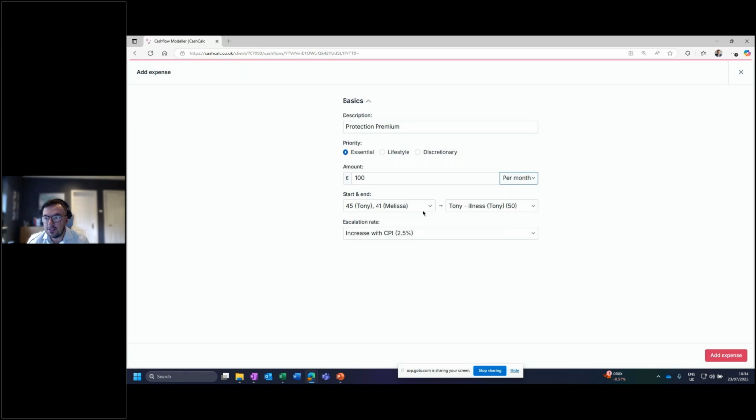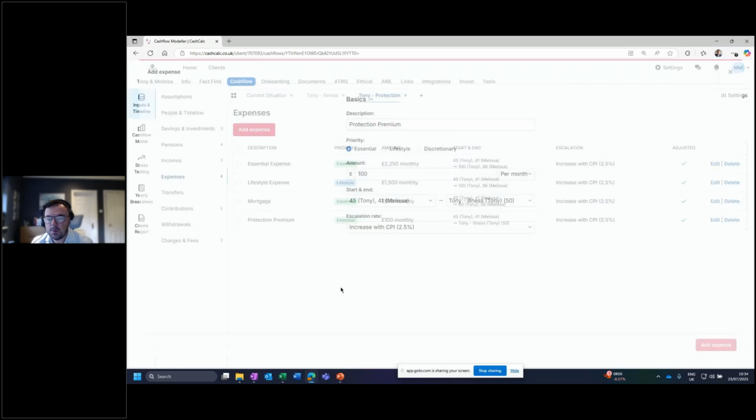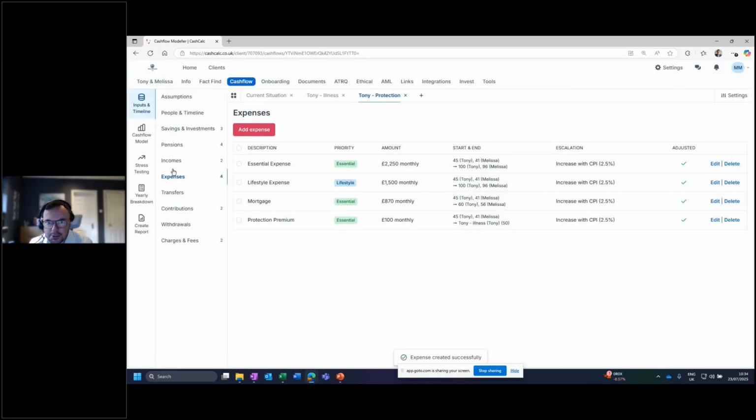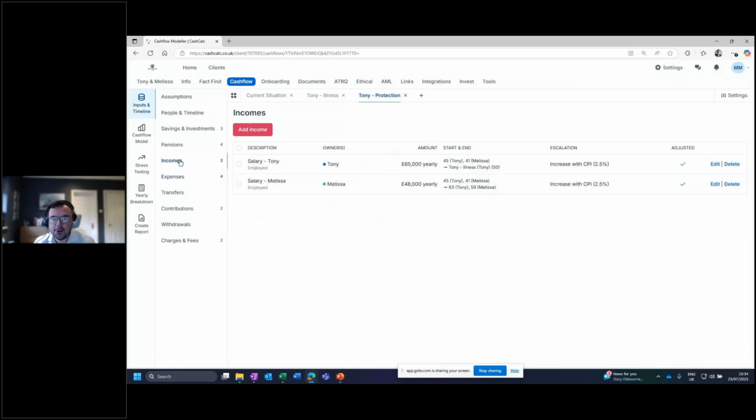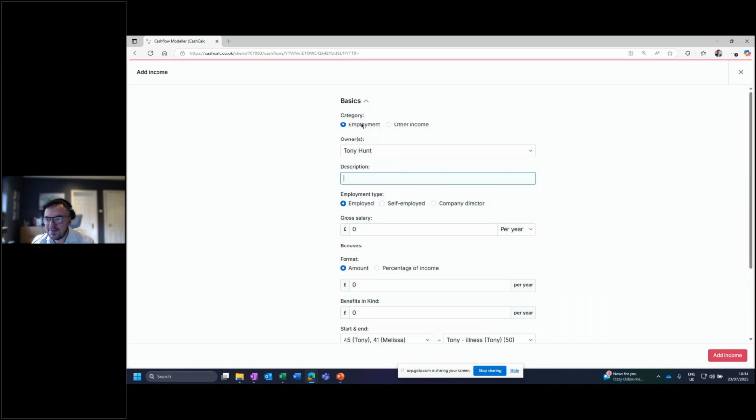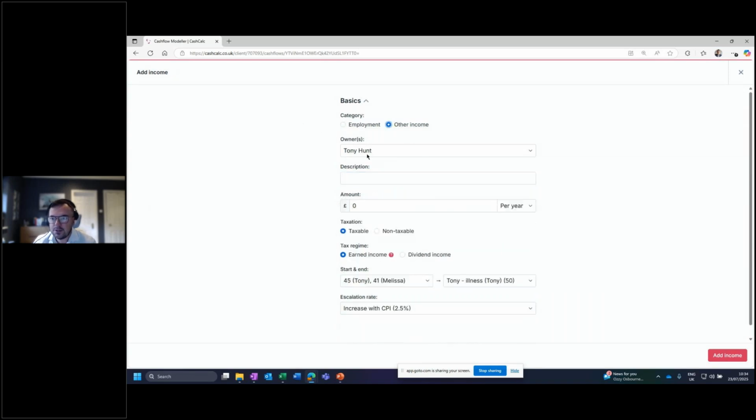And that's going to go from now until Tony falls ill. And we'll add in that there. Super. Now, of course, comes the actual protection payout. Again, I don't know specifics, but we could just add in other income here, and we're just going to call this Tony's Super. And we'll call this protection illness payout, and we'll say that this is 250,000.